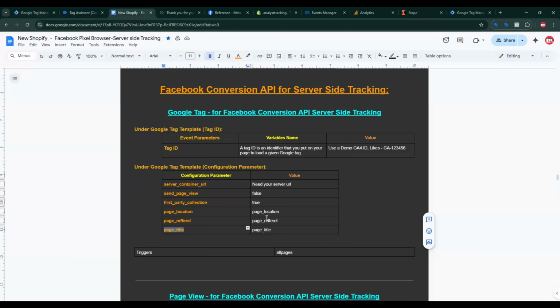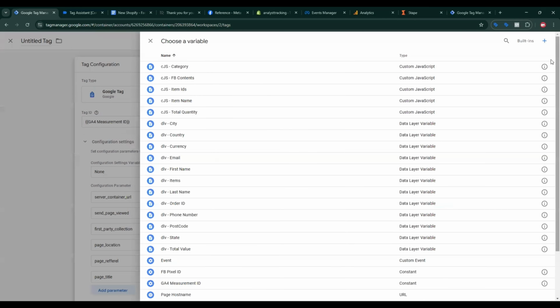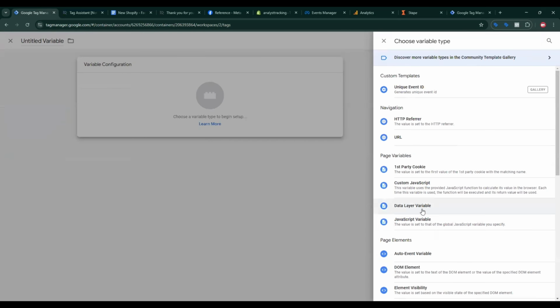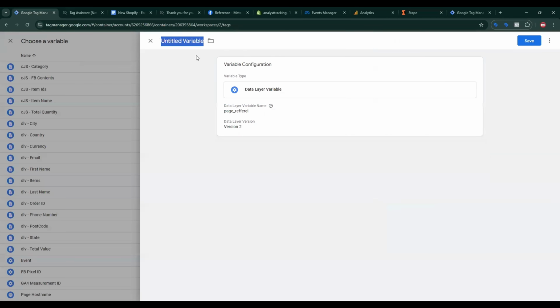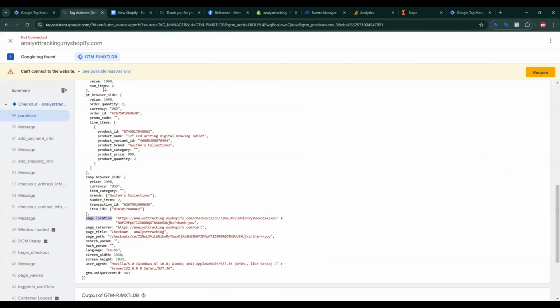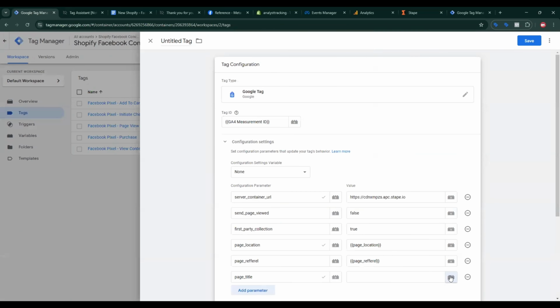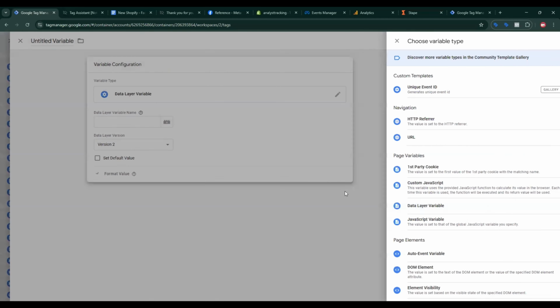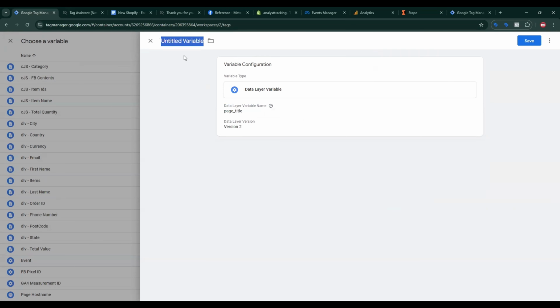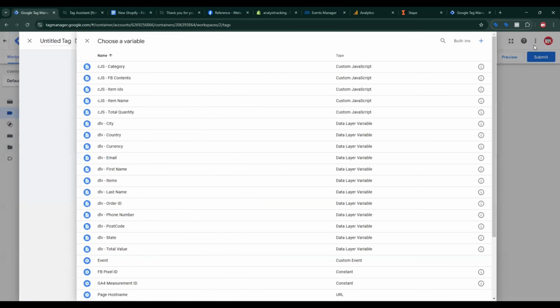Then another one is page referrer. Then you will see my documentation. Copy this page referrer. Then again click on the plus sign, then find data layer variable. Then give a variable name. Then click save again. Then another one is page title. Then go back again to Tag Assistant, copy this title. Then again click on the plus sign, find data layer variable, then paste here, and give a name for this variable.